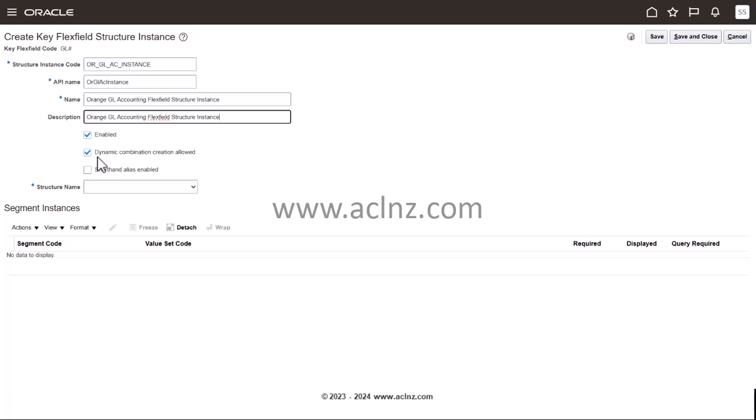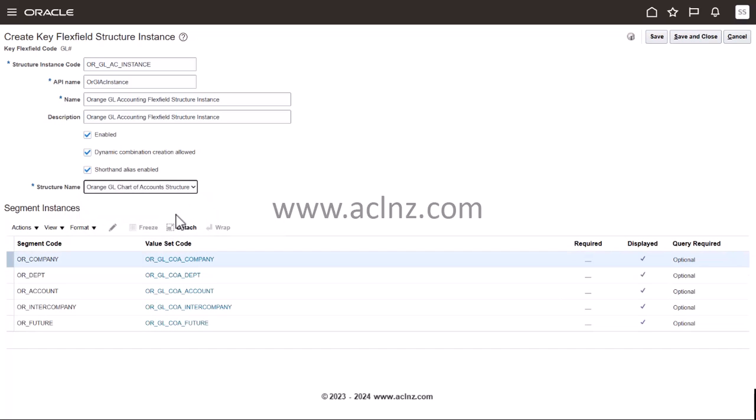It's enabled and dynamic combination creation allowed. Ideally it shouldn't be allowed, it should be one time setup, but in demonstration instances we usually allow that. And a shorthand alias you can optionally enable if you want to create aliases. And then I will choose the structure here, which is what we have created. As soon as we choose our structure, it's displaying all the associated segments and the associated value set within those segments out here. So there are five segments you have created. All those are displayed over here. So I'm going to simply hit the save and close.